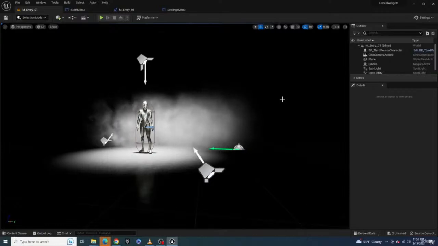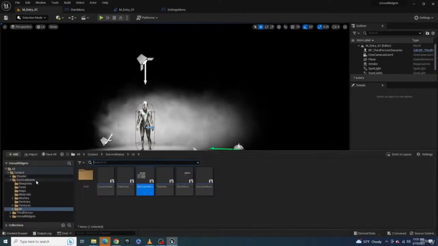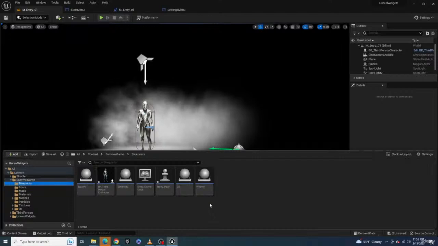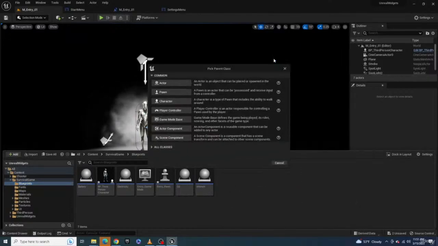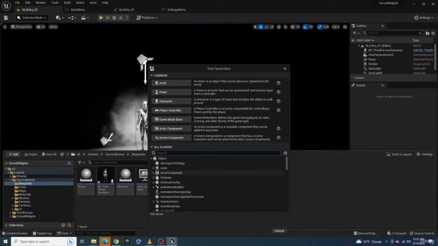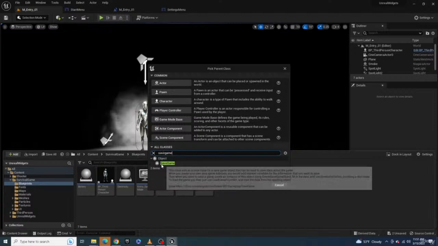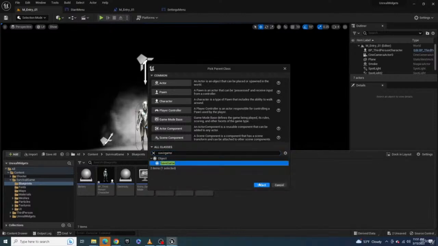Okay, so now we need to program the logic for our settings menu. We also want to save the settings so that it remembers what options we choose. So we're going to create a save game and a game instance class. Go to the content browser and go to the blueprints folder. Right-click and create a new blueprint. Drop down to the All Classes area and type Save Game. Let's select this one and then click Select.